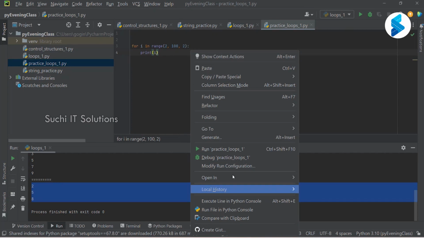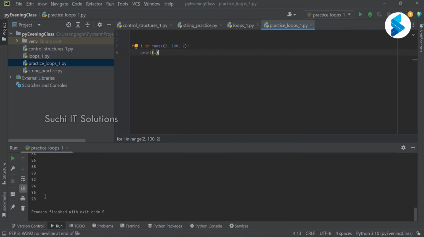Right, so it starts from 2 and goes all the way till 100. It basically prints 2, 4, 6, 8, 10, 12, 14, 16, and so on. Now, without using the step, can you tell me how to do it without using the step number?